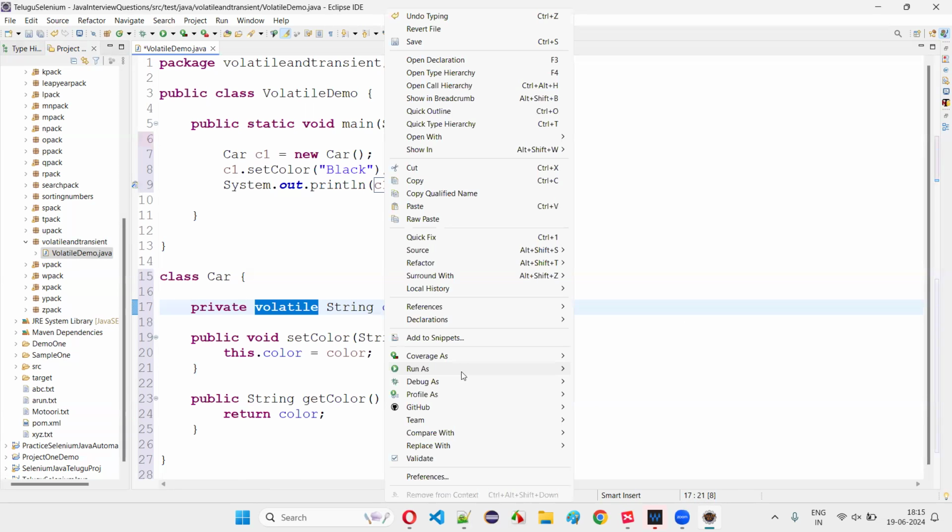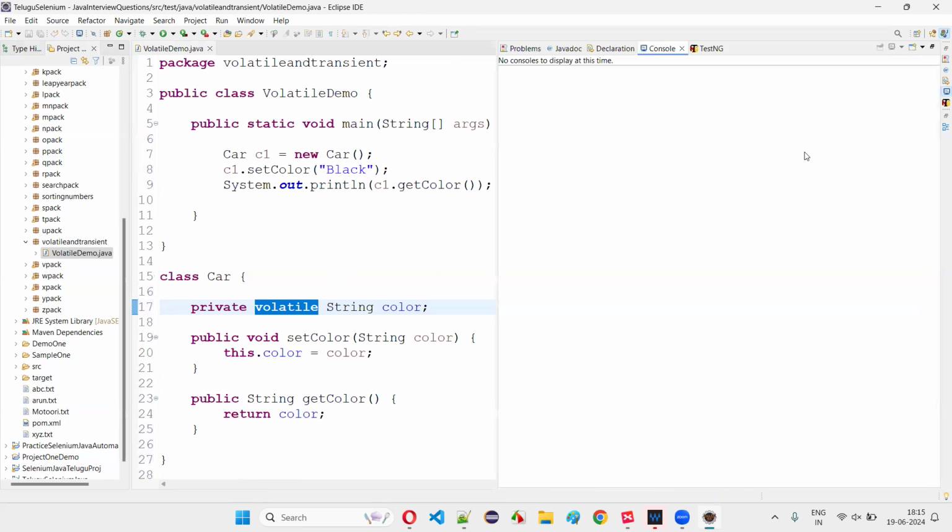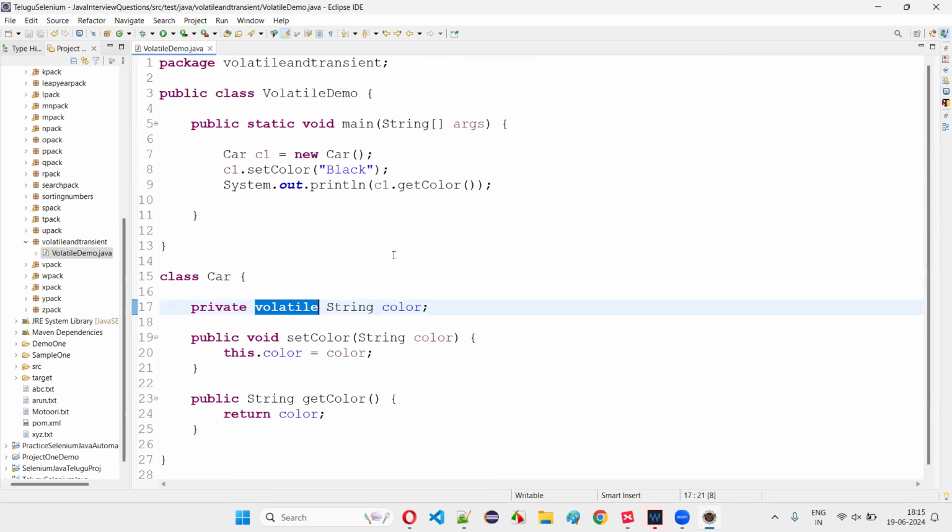Run this code, guys, and you will see that the black color is printed in the output. That's the only thing. Even though you use volatile, it is going to work fine, and you'll get the black color printed in the output console. This is how we can use the volatile keyword in Java programming.